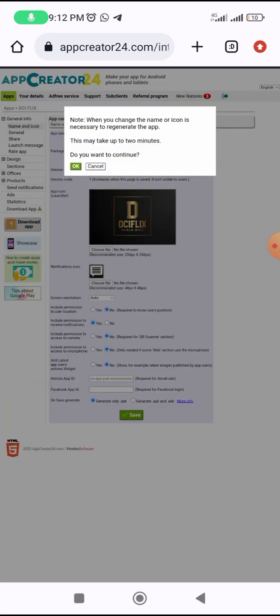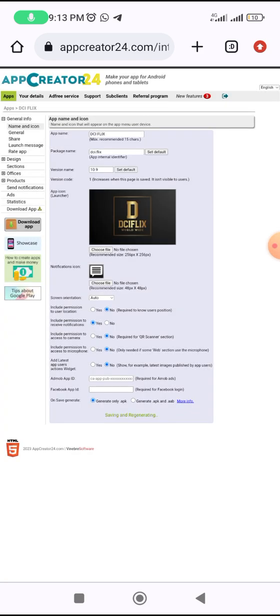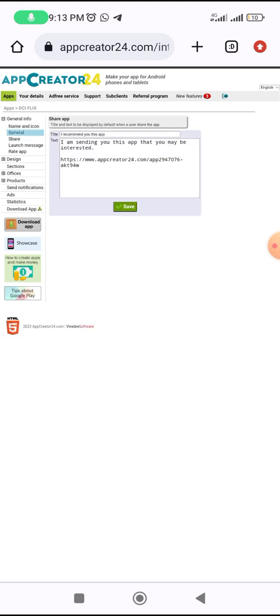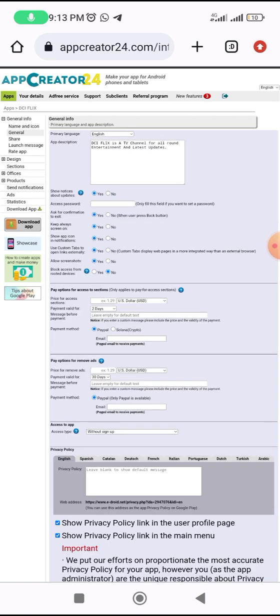It will ask you, when you change the name or icon, it's necessary to regenerate the app. This may take up to 2 minutes. You want to continue, then you click on yes. So after clicking on this stuff here, the next thing that you have to go to is general settings. Click on general settings. Okay.